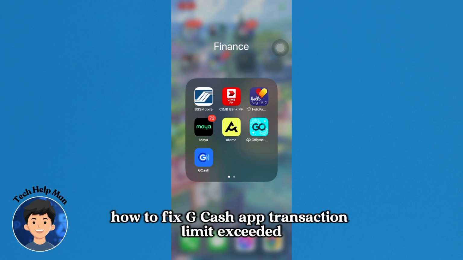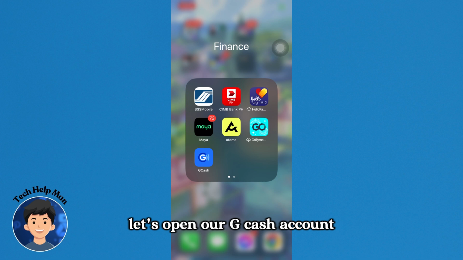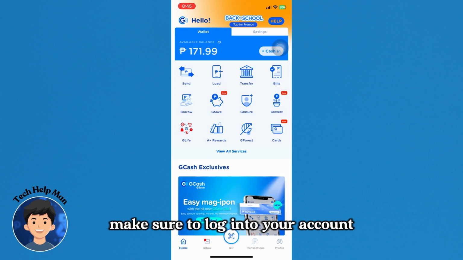How to fix GCash app transaction limit exceeded. Let's open our GCash account. Make sure to log into your account.